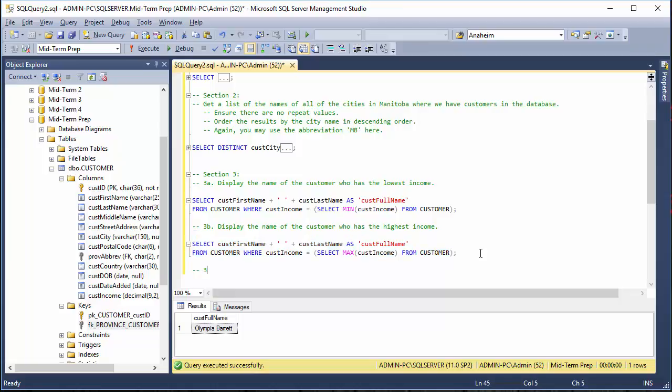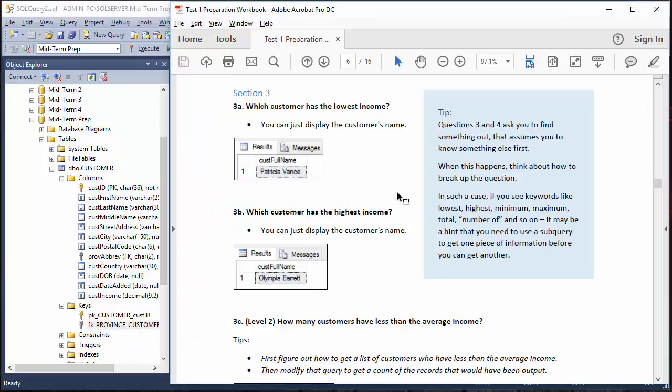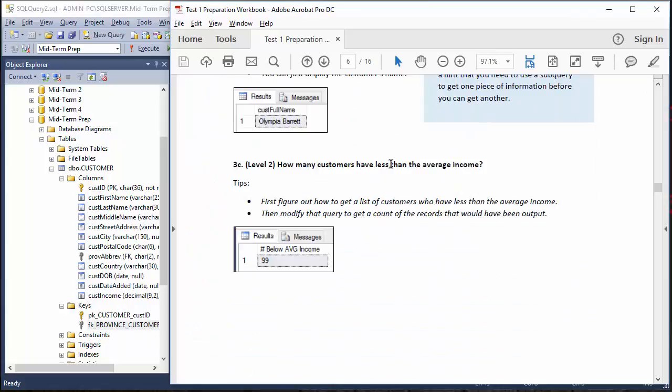Okay, now 3C. This one's a little tougher, and it's a little beyond what I'll ask you for in the test, but it isn't far beyond what you might encounter in an actual live situation. And this occurs in gaming. It occurs in every kind of data. You need to sometimes find out how many of something fit into a certain criteria, and sometimes that criteria also requires you to figure something else out first.